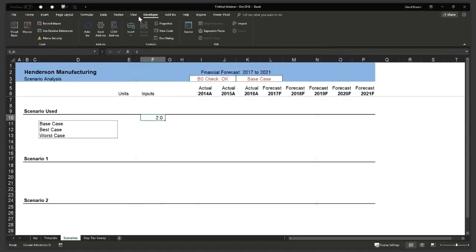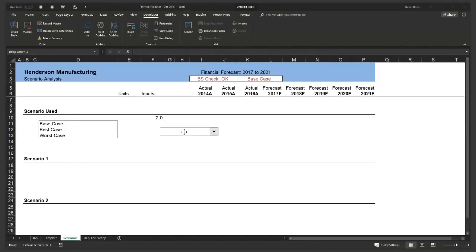Right, so go to developer, then you go into insert. Then under insert, you see form control. Select the second one. Usually this is the combo box. Select it. Then you come in here and draw it. Just drag and draw your combo box. So here we have our combo box.